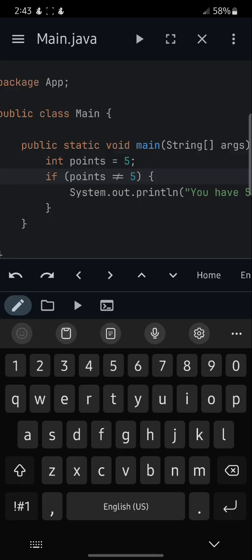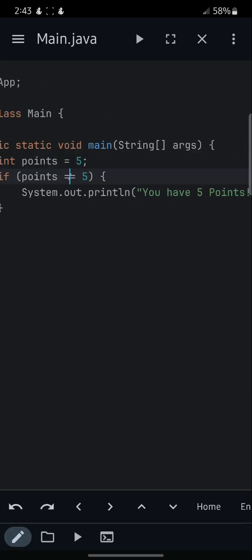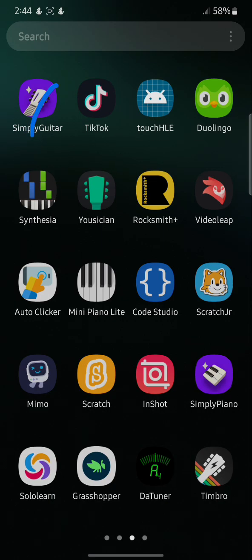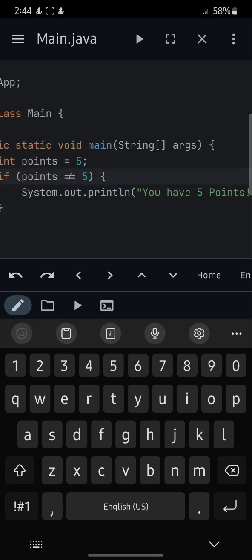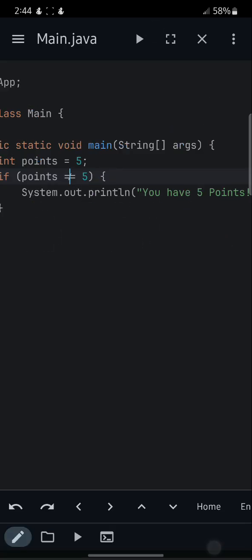However, it can be something like points is not equal to 5. So that's how it works. It's that it is not this. It is this. Okay, you get it now. Got stuck in your brain.